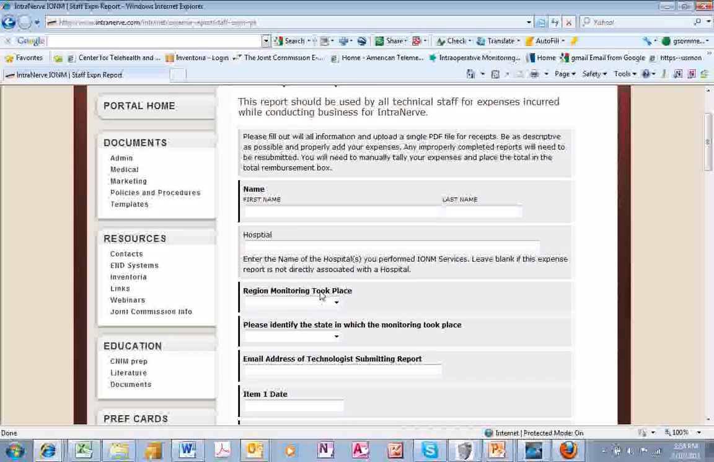So, just to set up this demonstration, we're going to say that we are at Long Beach Memorial in California, and it doesn't really matter which region I am in, or which region is my home region. I'm going to pretend I'm in Colorado, because I am. So first name, we'll put in Glenn, last name Summerfeld, hospital, Long Beach Memorial.